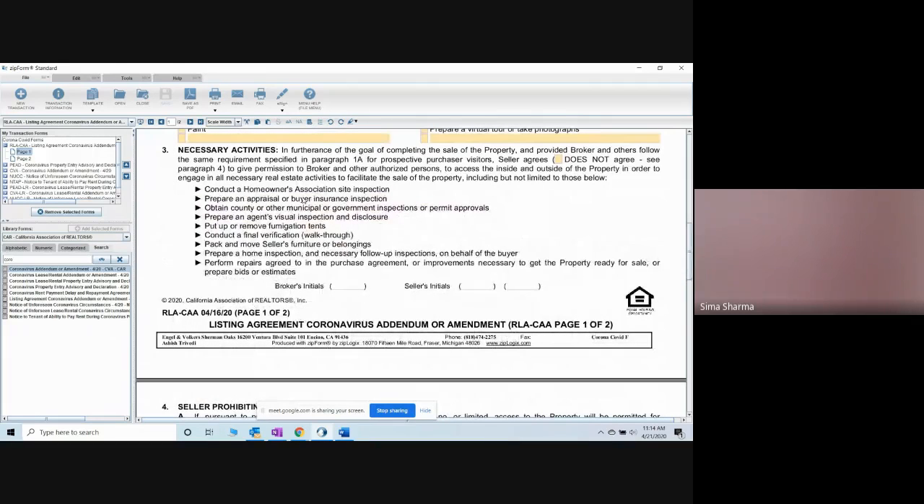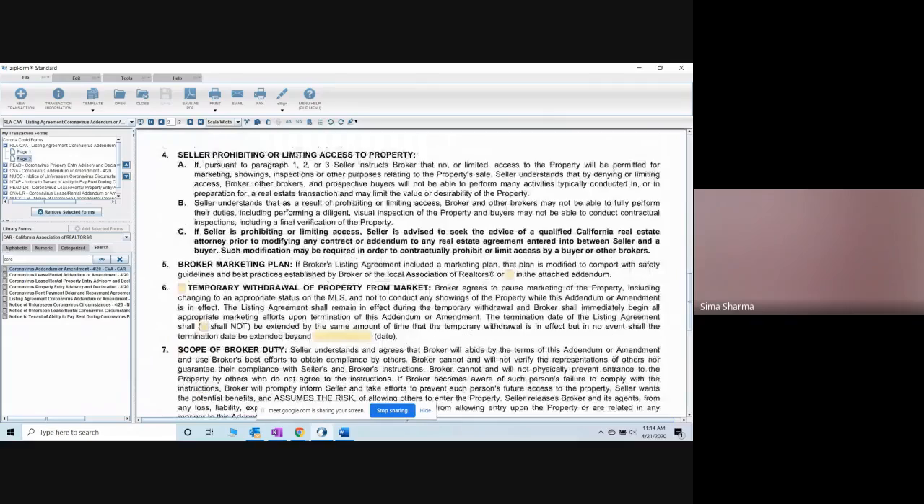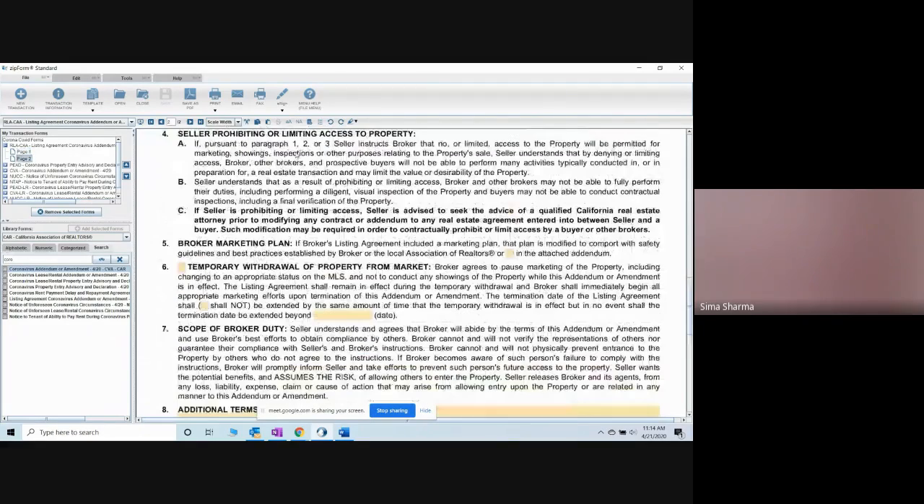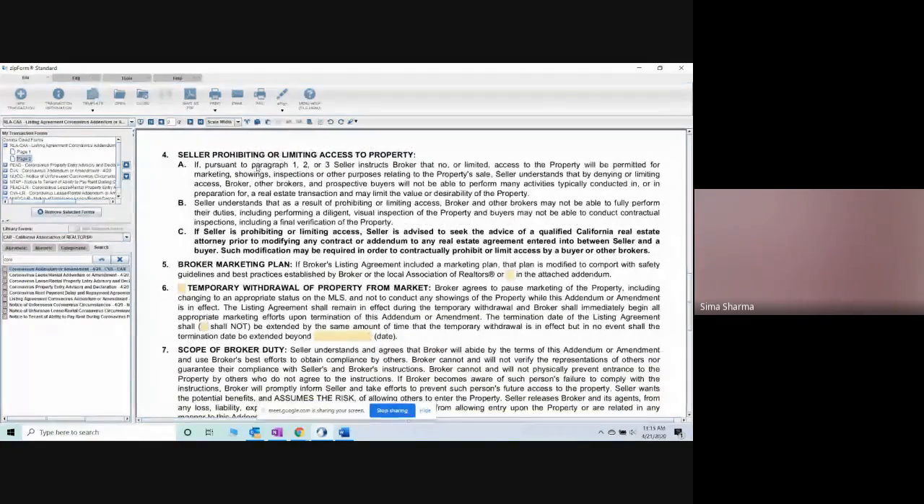And here below, it outlines some additional activities. All right. Now, this goes back to what happens if the seller is prohibiting any of the activities. If you recall, on a standard listing agreement, if the seller interjected by not allowing the broker to do their job in selling their house, for example, not allowing access to the property, not being able to perform their duties in a fiduciary manner, then that leaves the seller exposed for liability, right? And basically breach of contract.